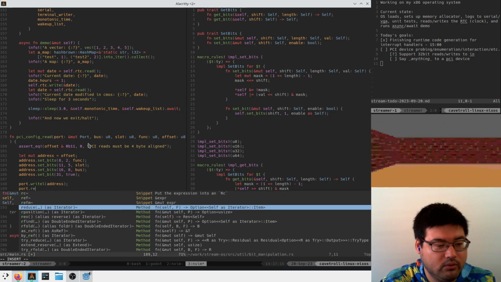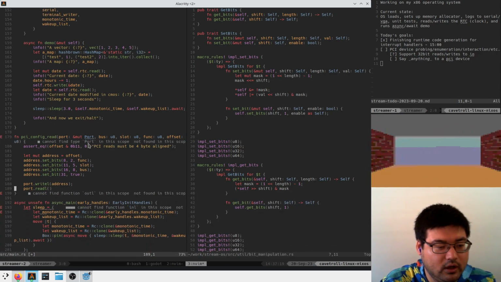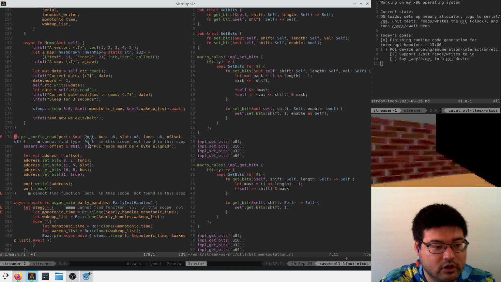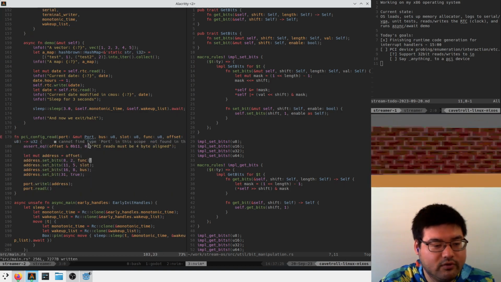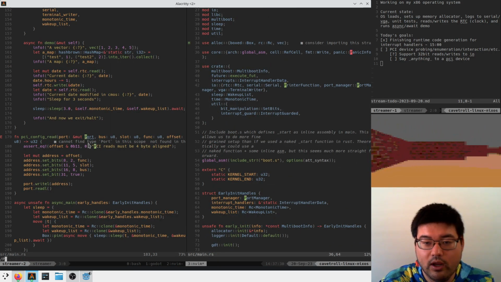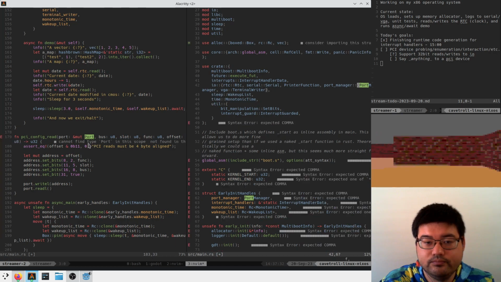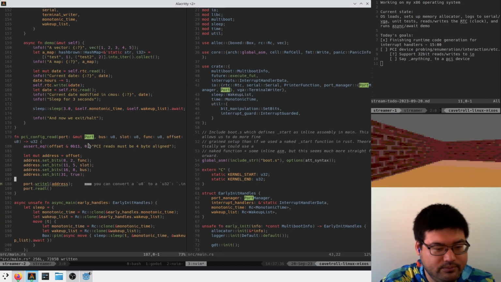So we can just port read L. And here we'll just return a U32. Cannot find port, so in main we need to now import port and port manager. Or temporarily, since this is like test code.